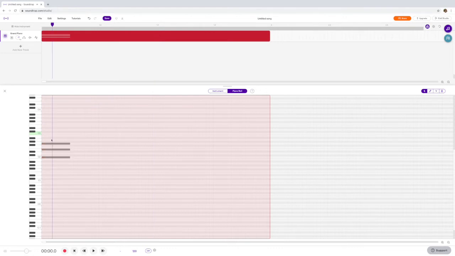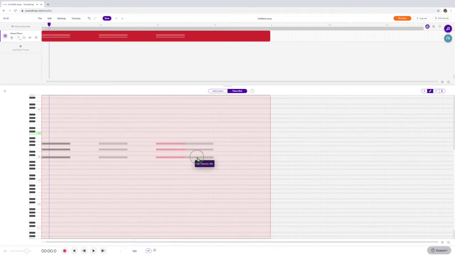Now I'm going to make sure that I've got one of these on every beat of the bar, and I'm just going to select, hold down Alt, and then click and drag. So we've got our C chord there.